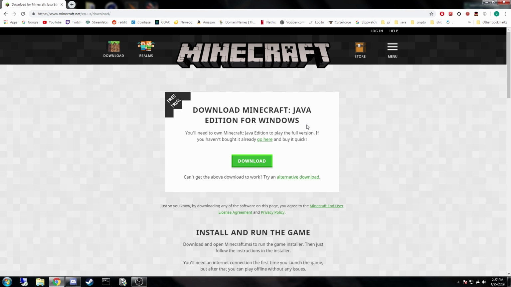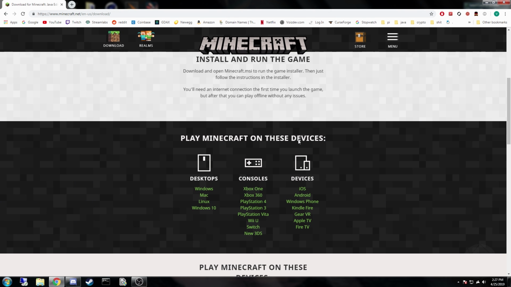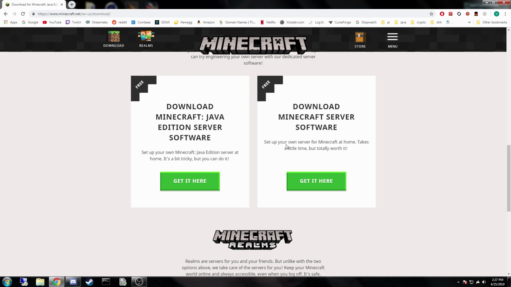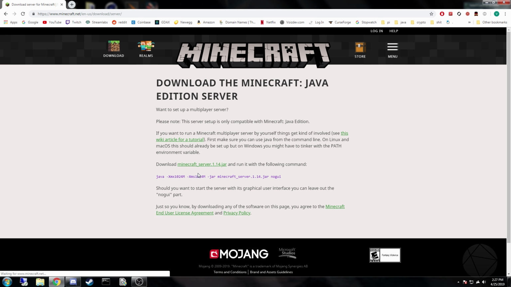It should bring you to this page right here to let you actually download the game, but you don't need the game. What you're looking for is to scroll down the page to where it says download Minecraft Java Edition server. That's what we're working with today, the Java Edition of Minecraft. So let's download this file.